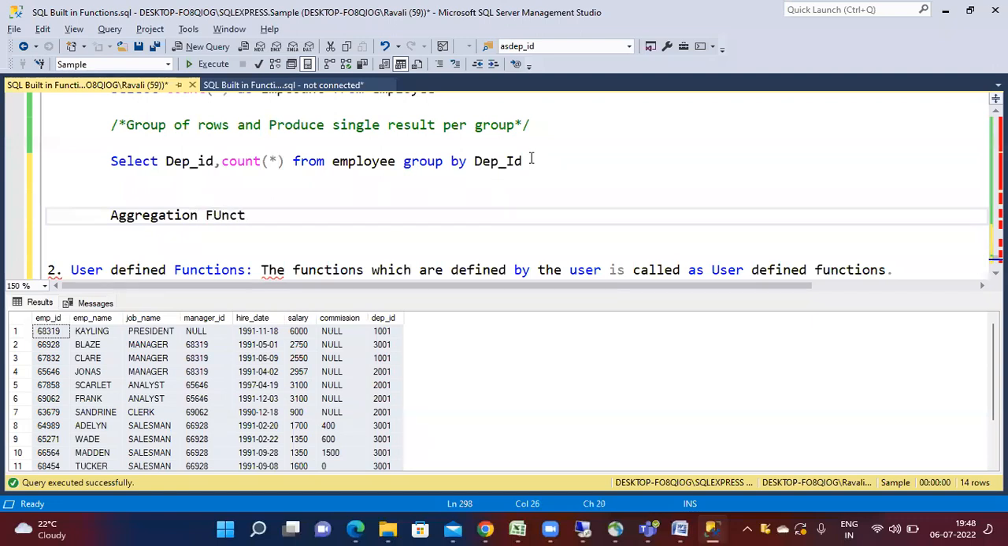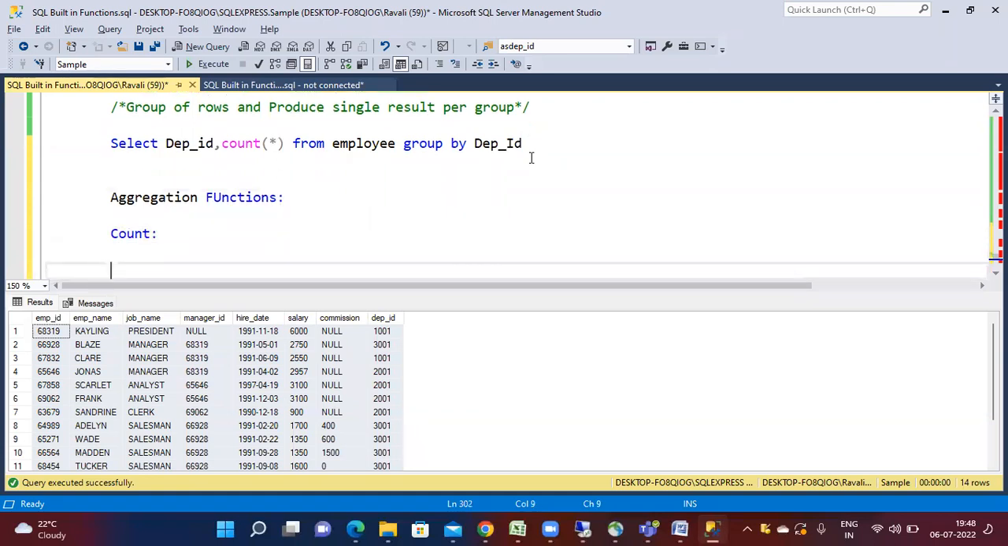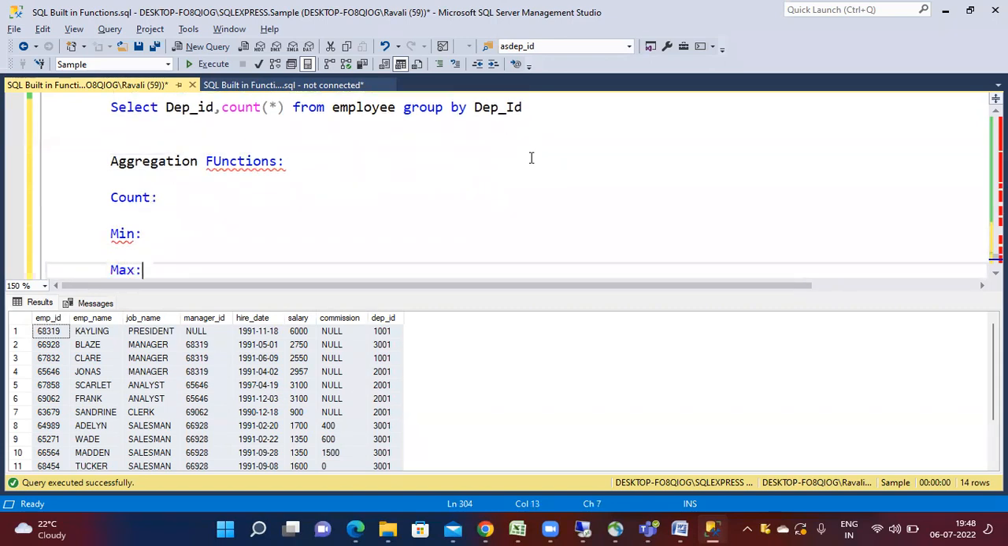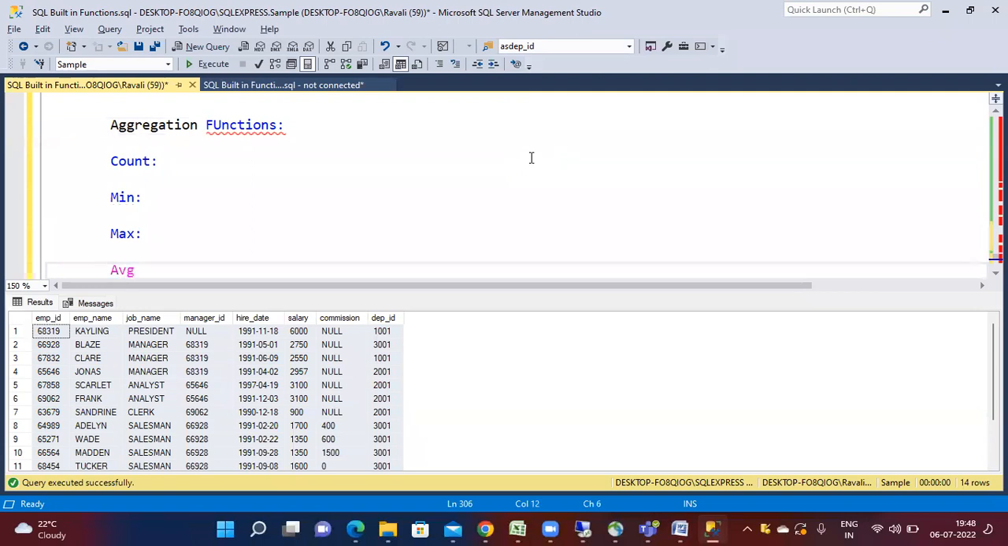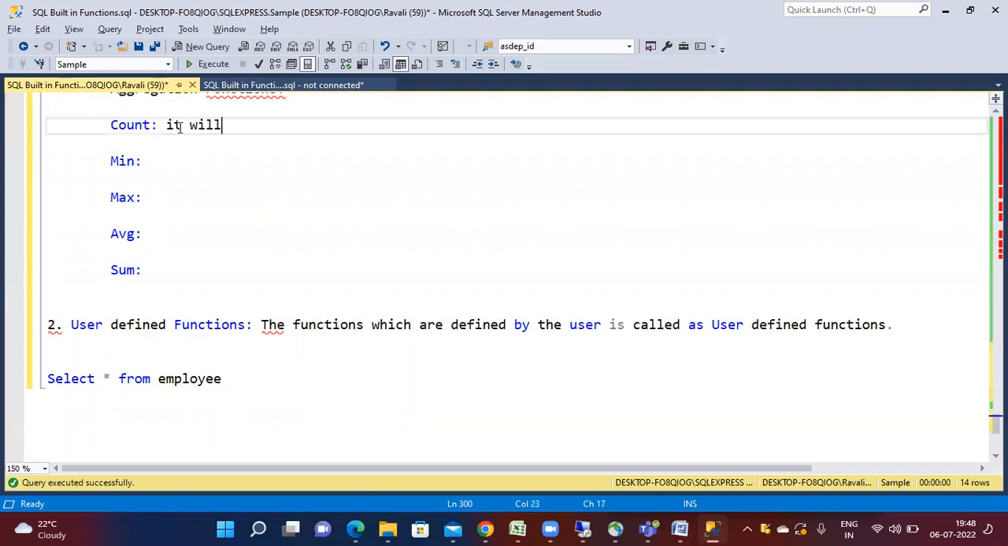Aggregation functions: count, min, max, average, sum. Count will return the count of the records from a table.